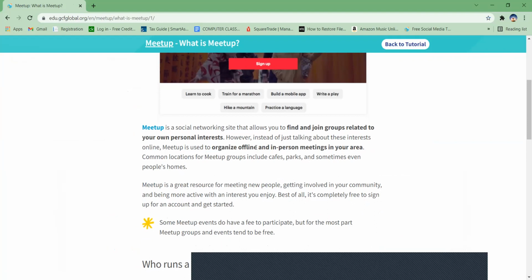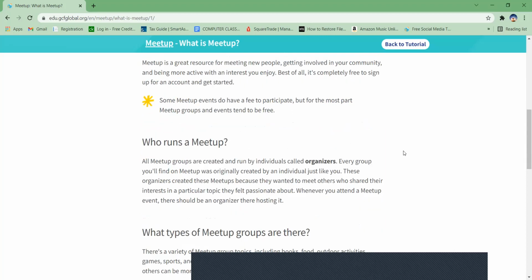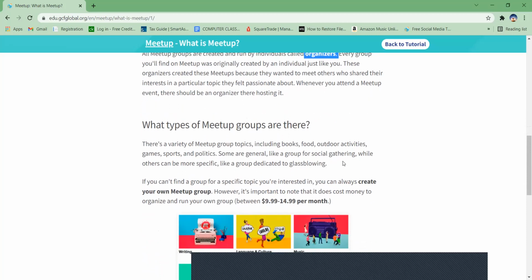And what's nice about it is that you can use it offline, so you don't have to have an internet connection to converse and to meet up. But it is a great resource for meeting new people, getting involved in your community, and just being more interactive. Here it tells us who runs a meetup, mainly organizers or anyone really that's looking. Organizers would be mainly the person that's going to set up the team. So that would be the organizer.